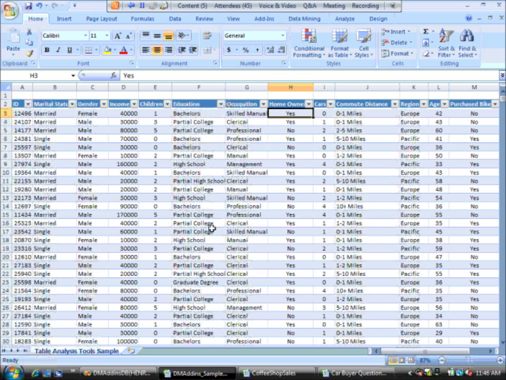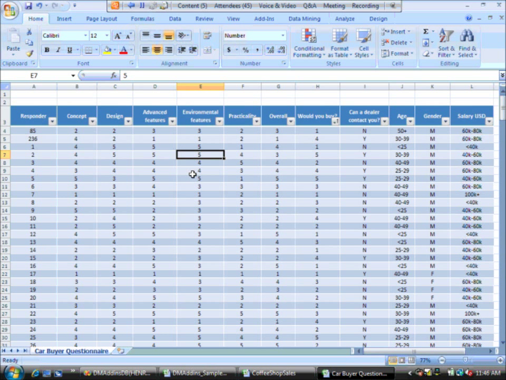So I've got a fair selection of sample data here. In fact, I think there's a really interesting one we could use for the prediction calculator. This is a questionnaire which has been collected at an auto show. Basically, what do people think of the concept of the car, with 1 being the lowest score and 5 being the highest? What do they think of the design, its advanced features, its environmental features, its practicality, and so on.